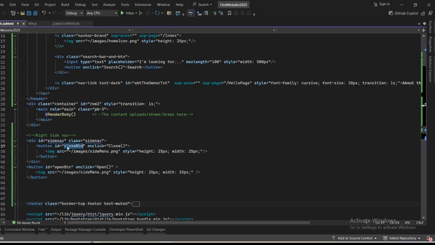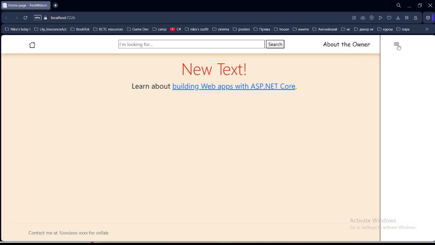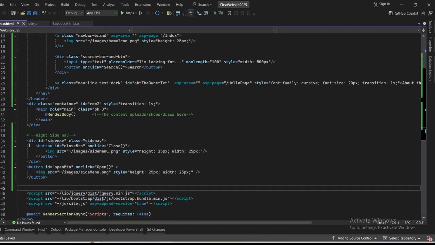Oh, forgot to add transition 1 second to close button. My bad, chat. Cool. We're good now. Officially done with side navigation bar.